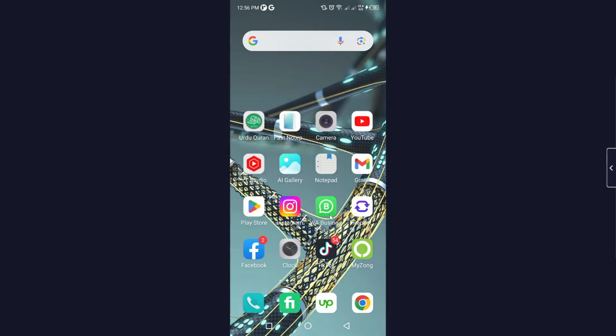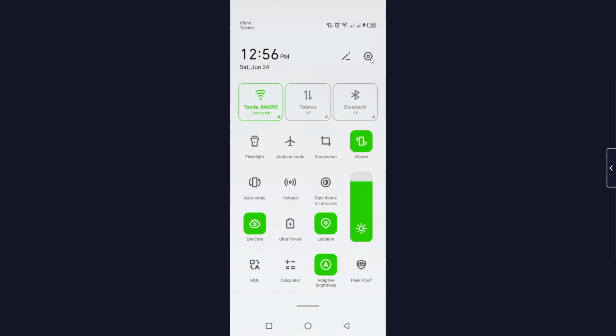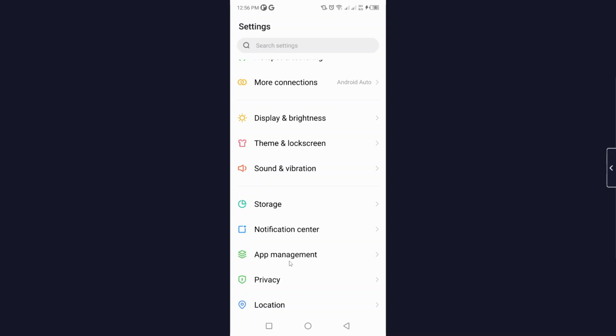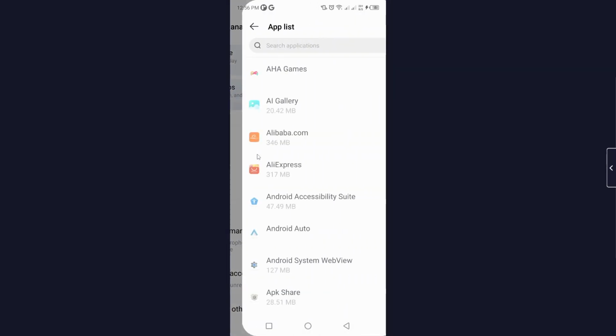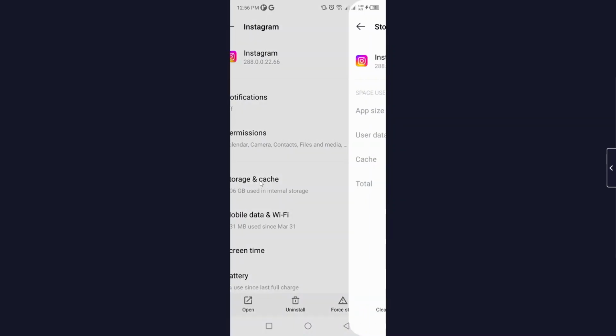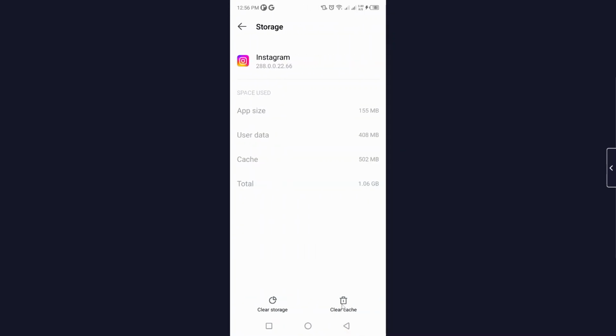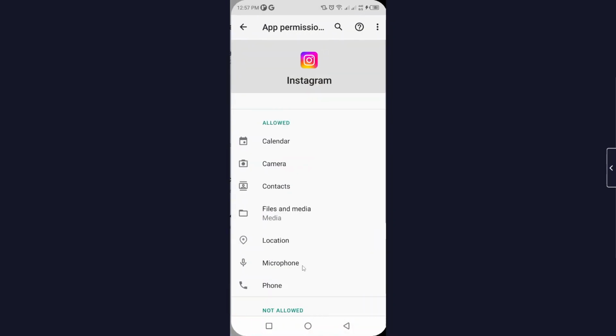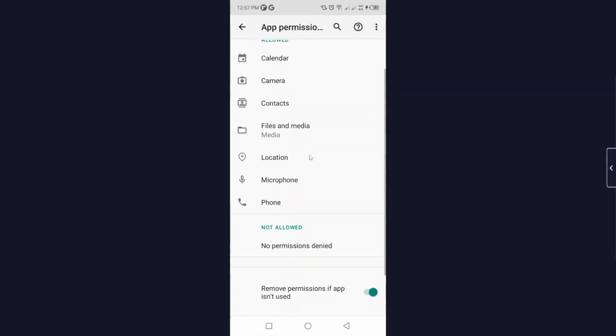So once you've done that, you simply need to go onto your smartphone settings and go into the app management and click on app list and search for the Instagram. And here you need to click on storage and cache, and the first step you simply need to clear cache, and after that you need to clear storage, and then you need to allow all the permissions from here.